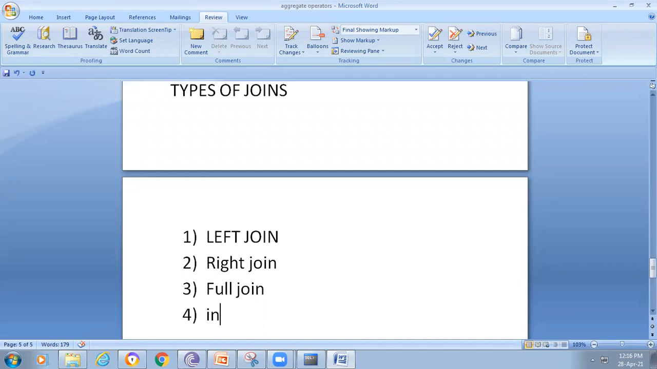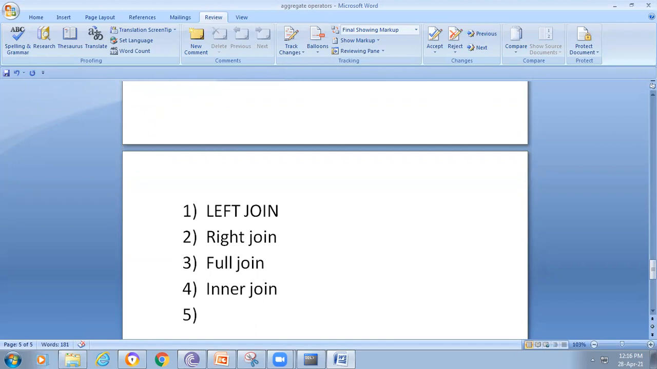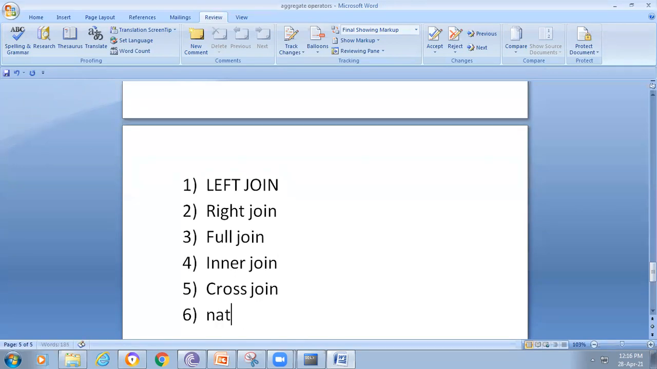Okay. So here we consider different types of joins: left join, right join, full join, and another one, inner join. Next, we consider cross join, and another one is the natural join. So these are the types of joins. Some other joins are also there.